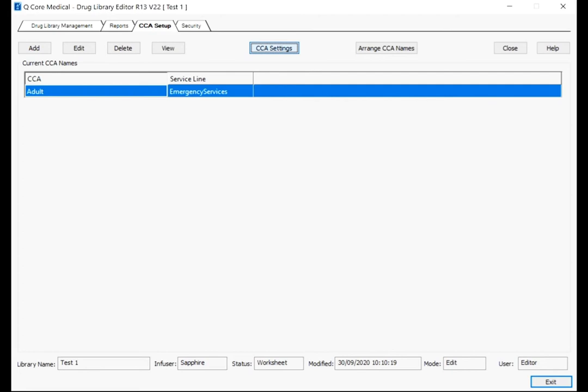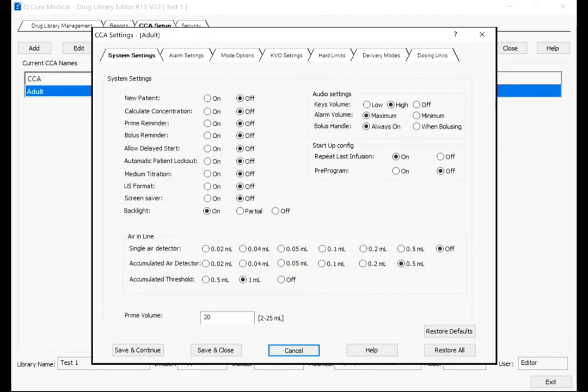So when you get into the CCA settings, this will be the most time-consuming part of setting up your drug library. You can modify these pumps in numerous different ways. And we'll pretty much just run down the tabs here. And what we'll be going over is just how we see a lot of folks in the EMS world setting up their pumps. You can set them up any way you want to. This is just, you know, a lot of things that we see from customer to customer. We'll just start at the top.